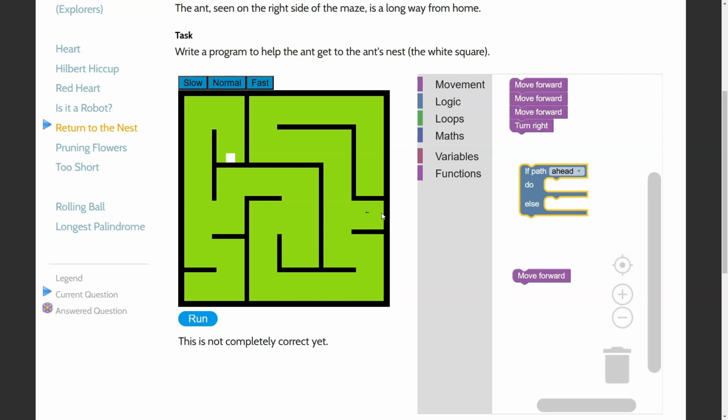So, if it starts over here, it checks, can it go to the left? Well, there's going to be a wall, so it's going to move forward. Can it move to the left? There's a wall, so it moves forward. Can it move to the left? No. Can it move ahead? Well, also no in this case. So what we need to then account for is if it can't move left and it can't move ahead, then it has to move to the right.